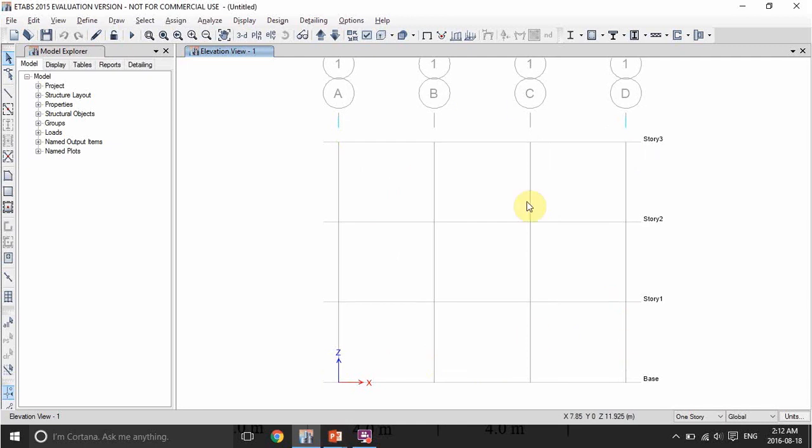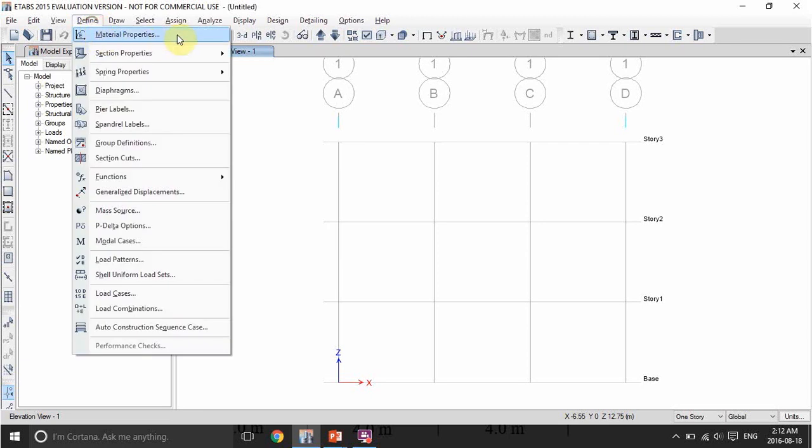So this is the grid system. They are just lines that assist us in drawing. Now, the first step after getting the correct grid system is to go to define material properties. Here we will define the materials that we are going to use. We are analyzing reinforced concrete, so we have concrete and steel bars. So we need to define both materials.